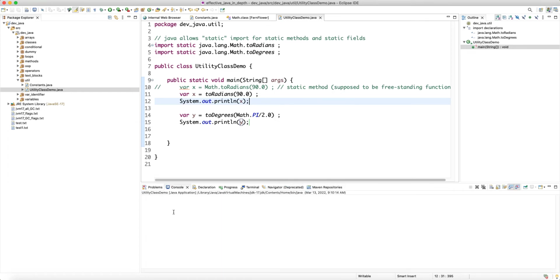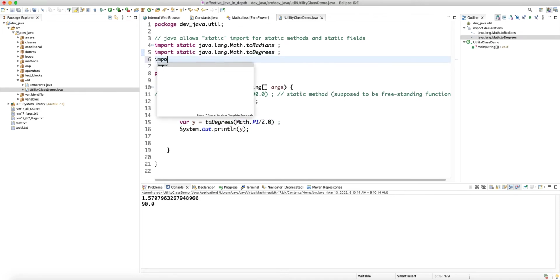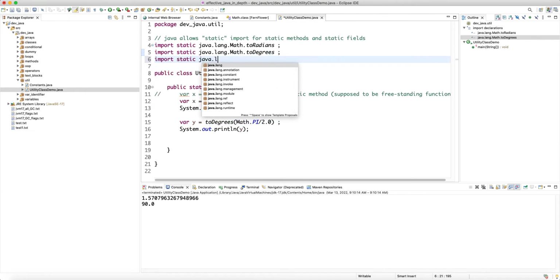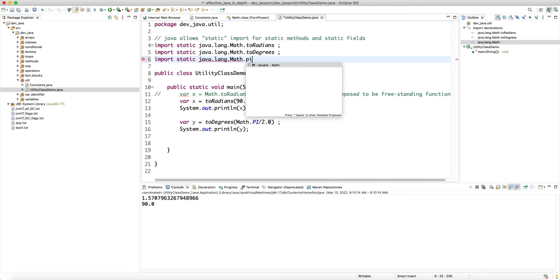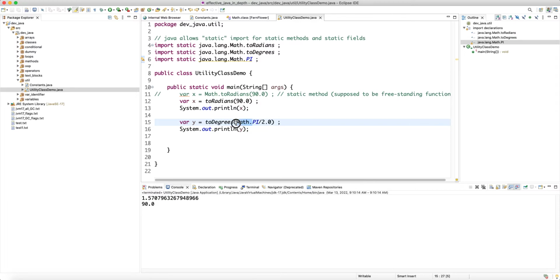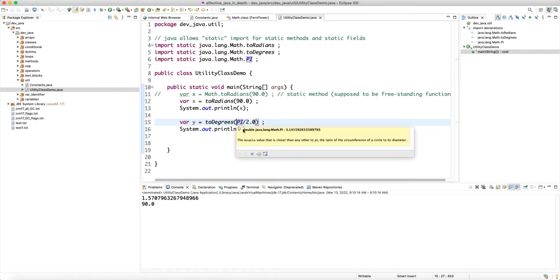So pi over 2 is 90 degrees. We expect that. And again, we imported these, and obviously this not only applies to the static methods, it also applies to the static constants. So we can say import static java.lang.Math.PI, and then instead of writing Math.PI, which kind of is ugly, we just say pi over 2, and Eclipse knows what we're talking about, right? The compiler knows that we're talking about java.lang.Math.PI.